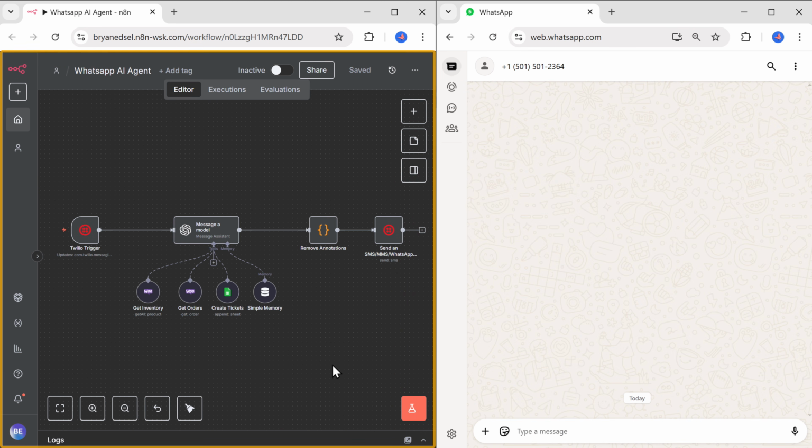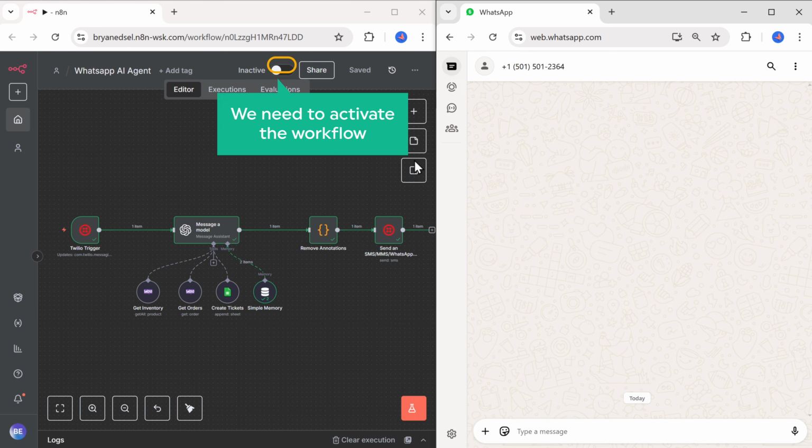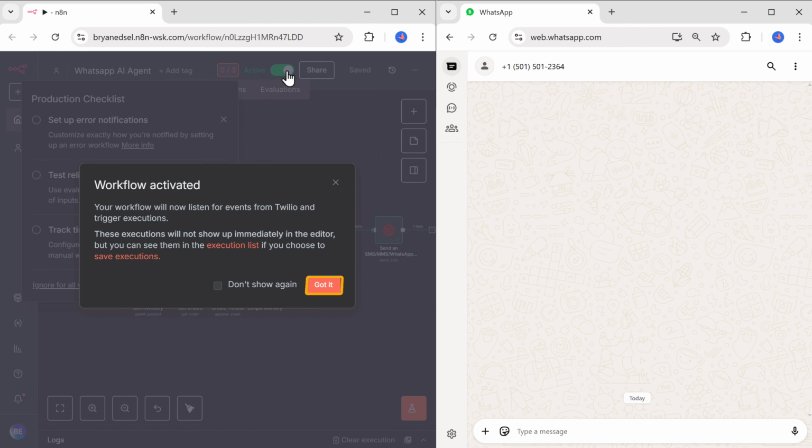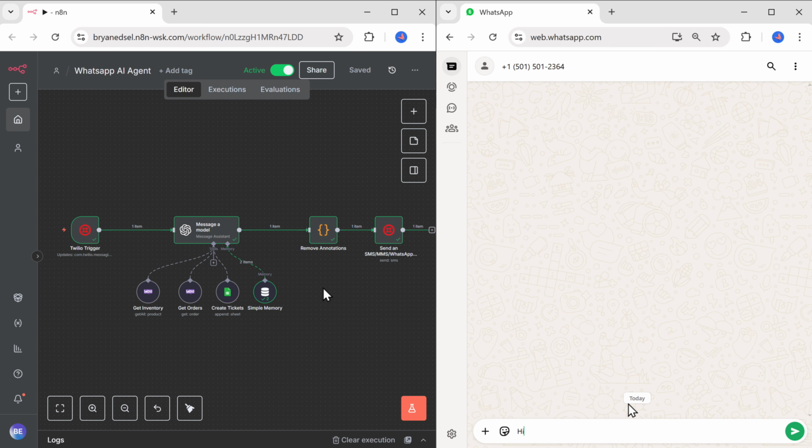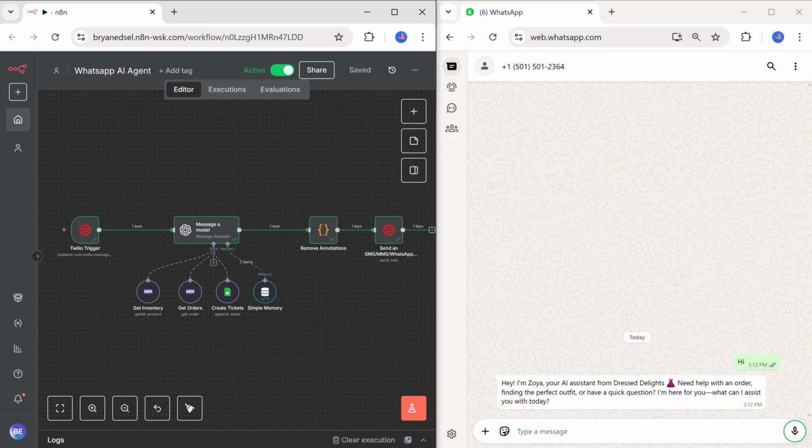Click on Start Chat and click Continue. Go back to N8N. Here we need to activate the workflow, so let's enable this option. Click Got it. And our WhatsApp agent is activated. So I'm going to type hi and send it. And I'm going to ask, I'm looking for watches which are on sale right now.